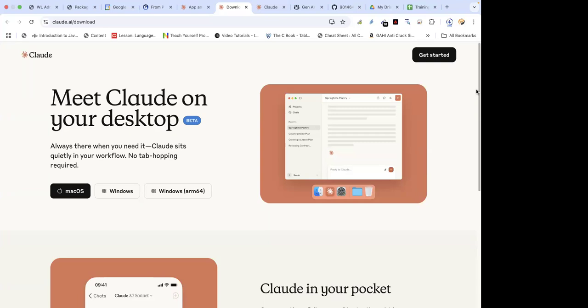Until it downloads. As I mentioned, the same will be utilizing Google Gemini.